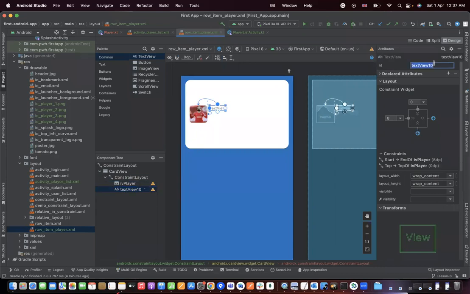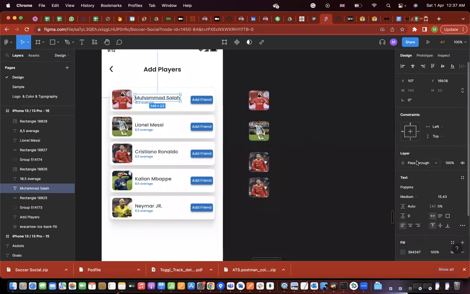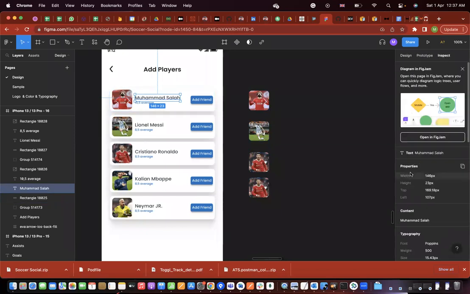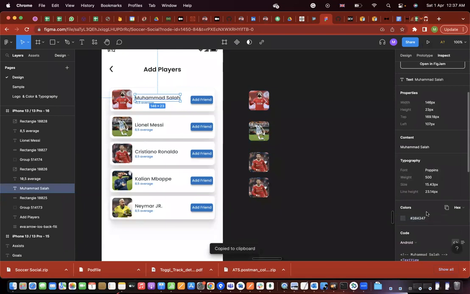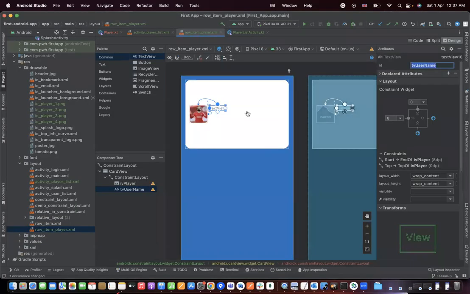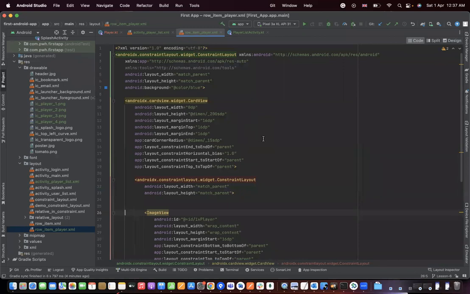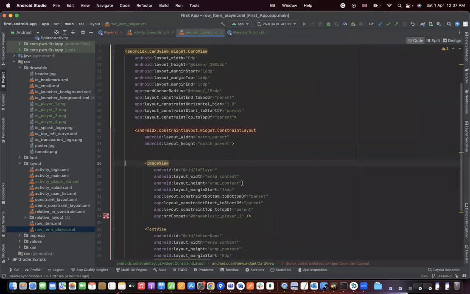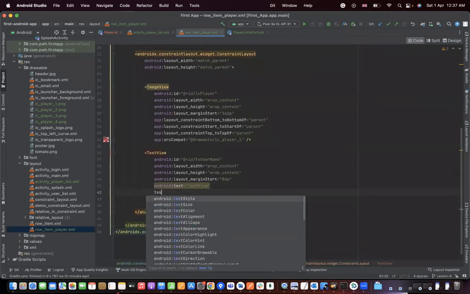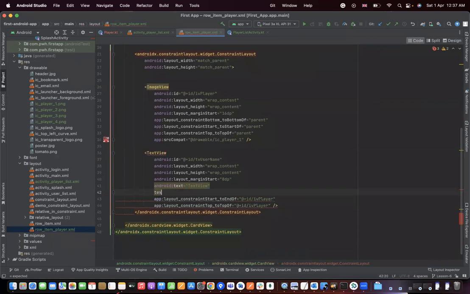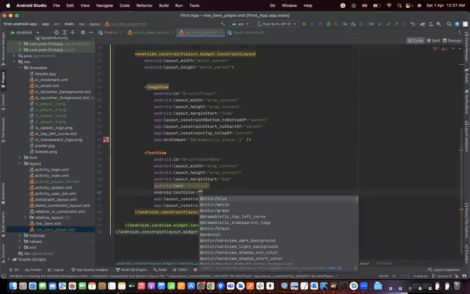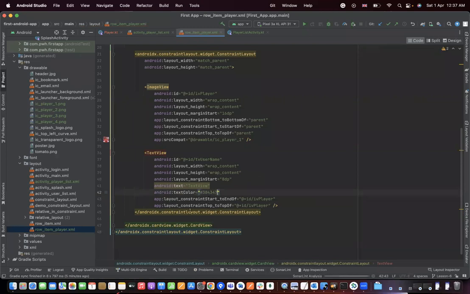And the second thing is TV username. Okay, then overcome, we will click on this and check the font family, like Poppins. Font family is Poppins, and text color is dark gray. Okay, let me go to the color. Text color is, I can also put over here Control V, and just this is our color.